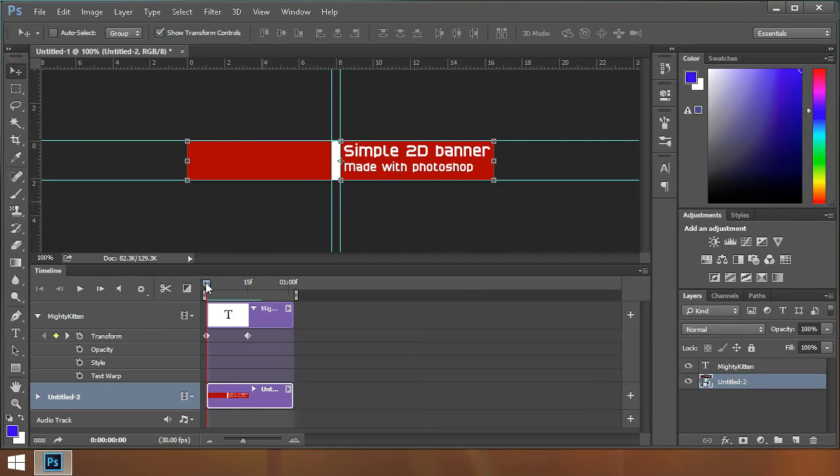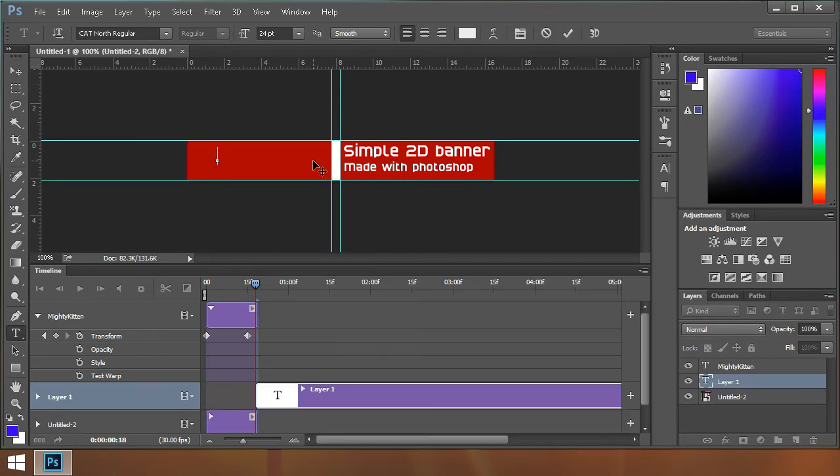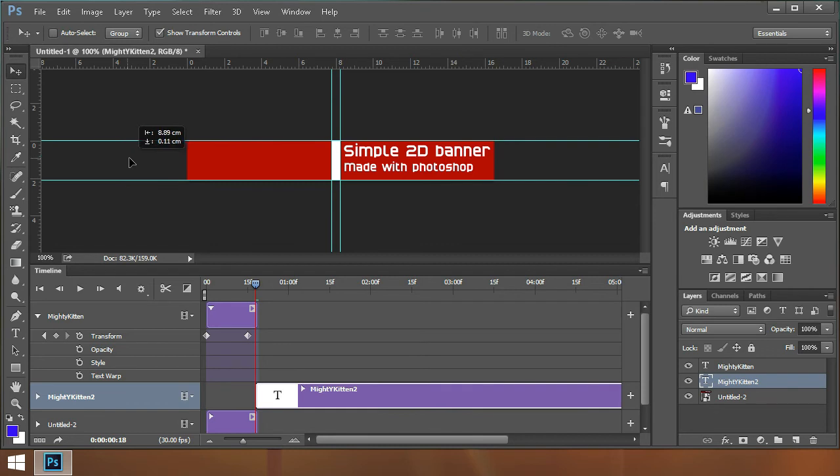Right, so we're going to add more text in now, so drag your timeline to the end of your keyframe, which is there. And we're going to add more text now, so max him out there like so. Get your text editor, oh, sorry, text, and then I'm going to do Mighty Kitten 2.